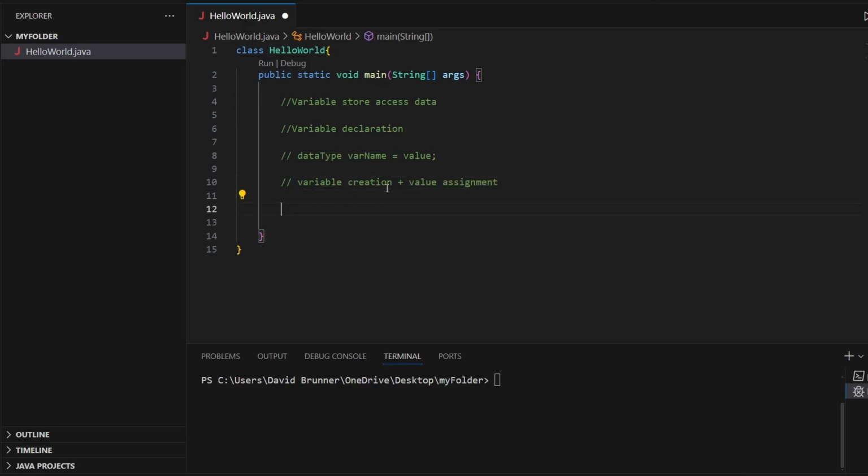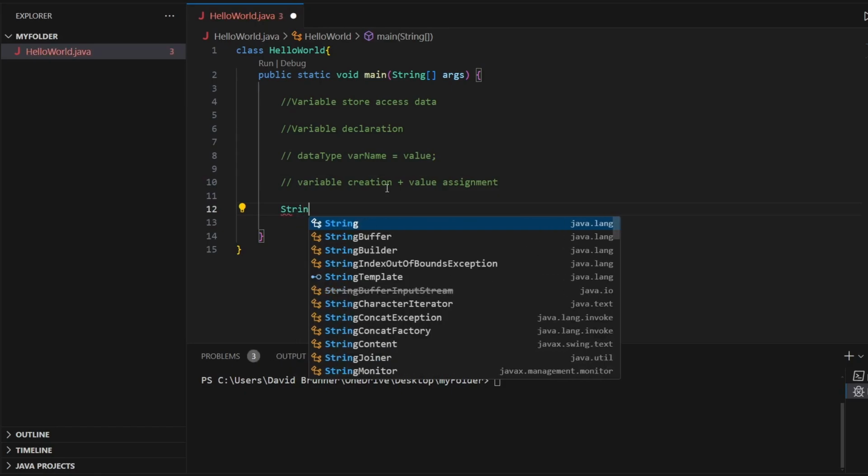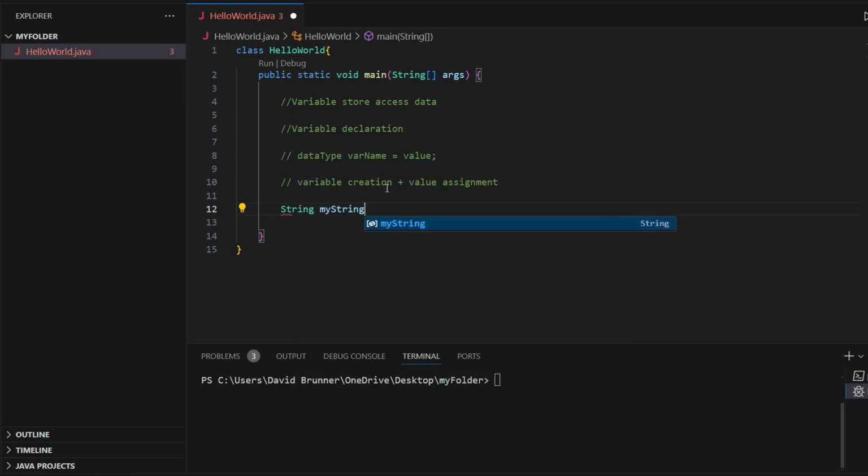So for a concrete example, let's create a string, and we'll call it myString. We will then give this the value of hello. Remember from last time that whenever you declare a string variable, the value has to be encapsulated within two quotation marks. So we can think of this part as being the variable creation, and of this part as being the value assignment.